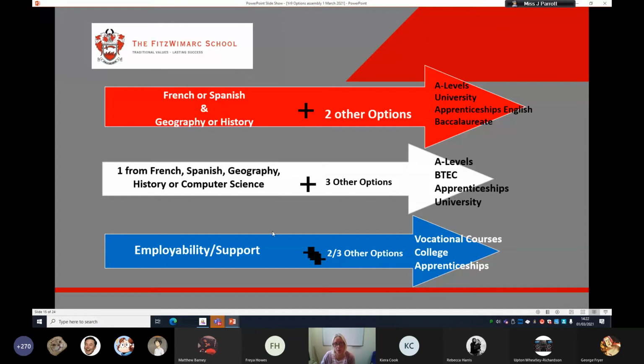If you're on a blue pathway, then you will be doing the employability course, or you might be doing some English and maths support, or you might be doing both, and you will have 2 or 3 options depending on which one of those you're doing. When you get your pathway letter in your form, that will be clear, and also when you go into your next assembly, that will be explained as well.